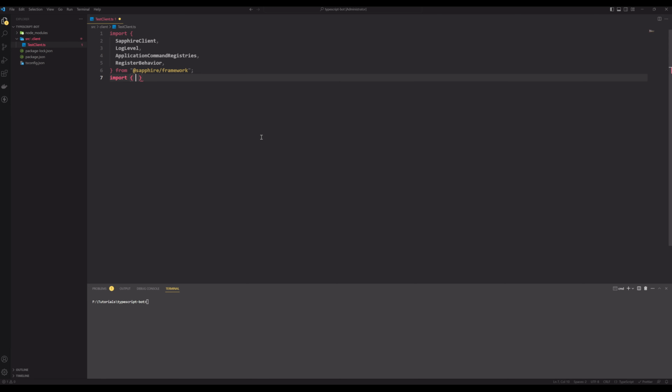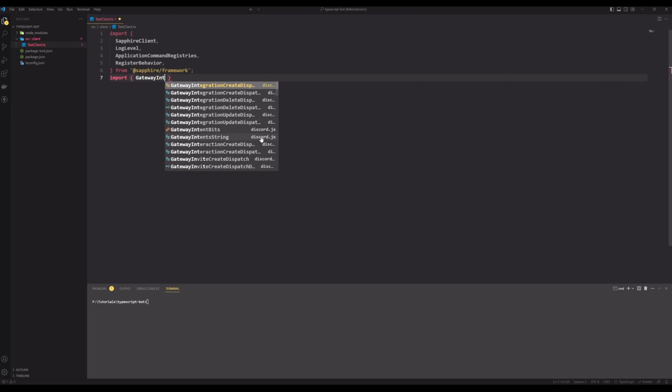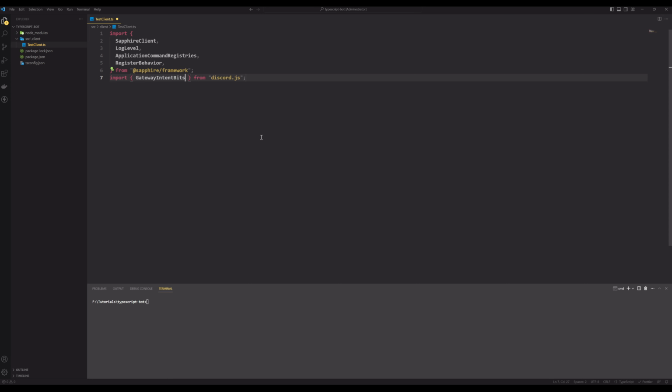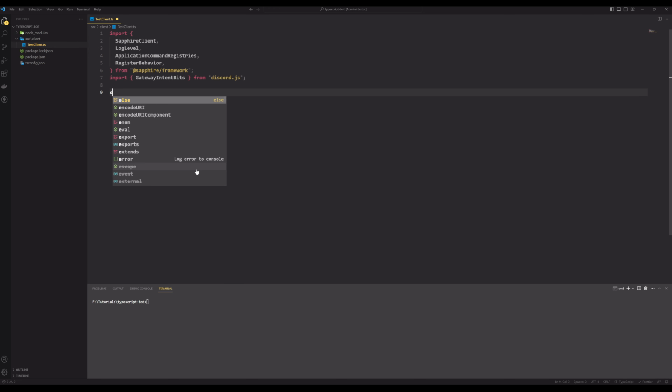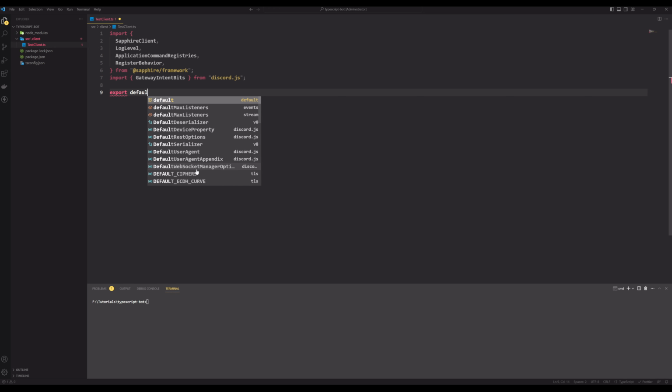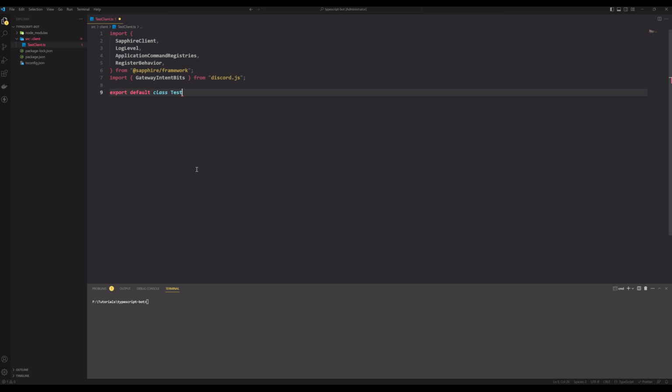Let's go ahead and import our intents, so GatewayIntentBits from discord.js, and then from there we can actually do the class extending. So export default class TestClient extends SapphireClient, and we want our constructor. And within there, we'll define our intents.